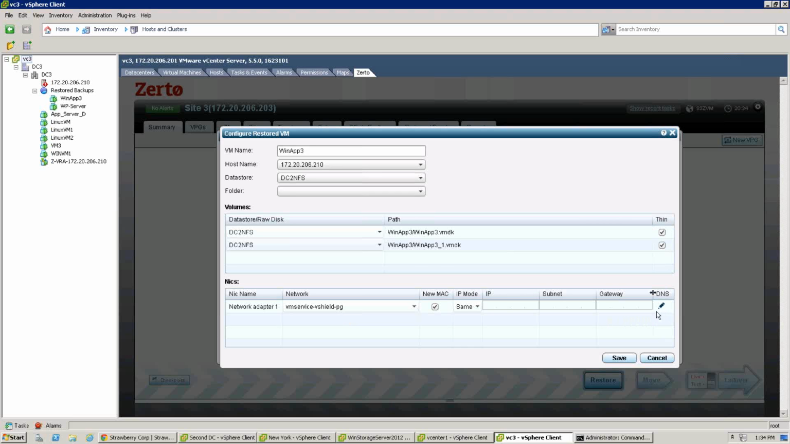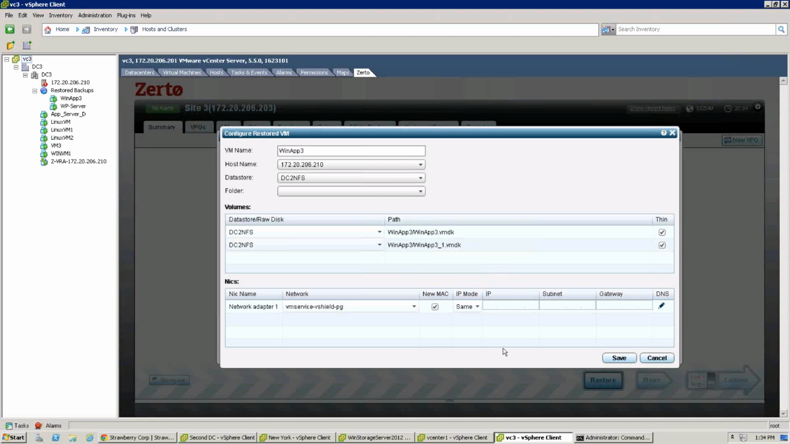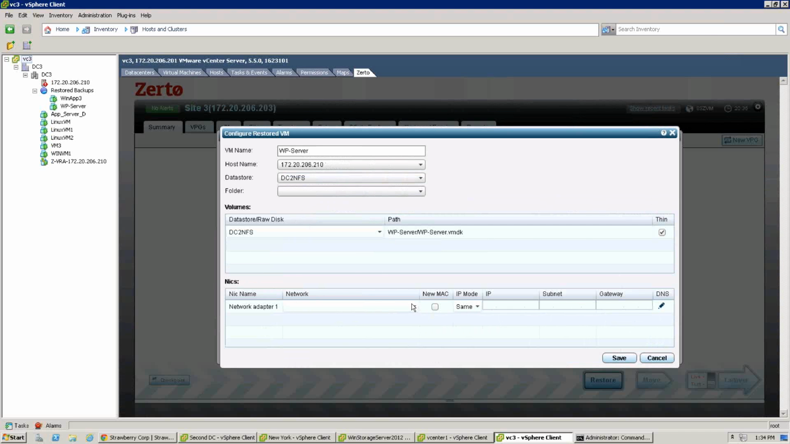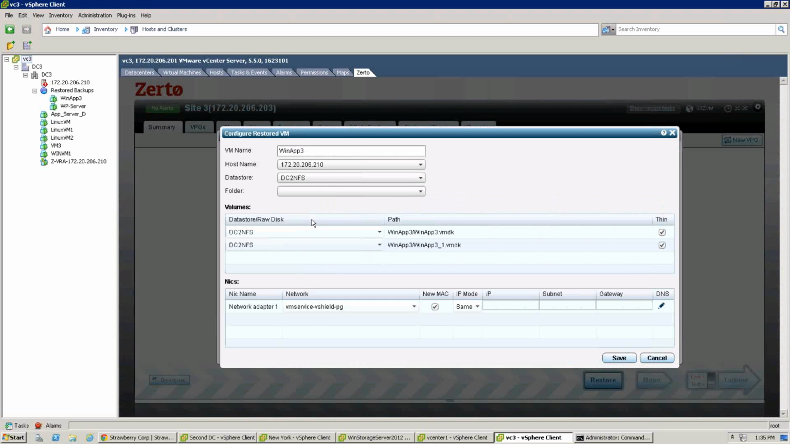I can also choose the thick or thin behavior, and then if I need to make some DNS changes because maybe these are going somewhere else. Okay, so I'll save that, and same thing with this other VM inside the VPG. Select the folder. Let's give it a new MAC address, same IP, and then I save that. Now I can also choose the power operations during the operation. I need to tell it what folder to go there.